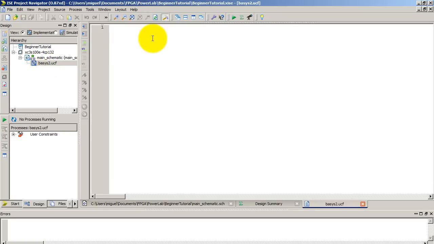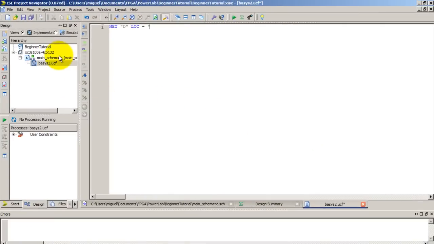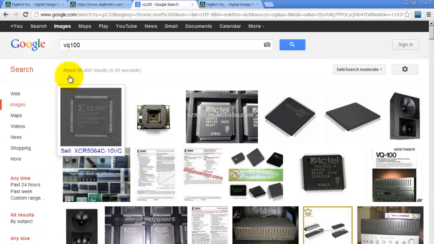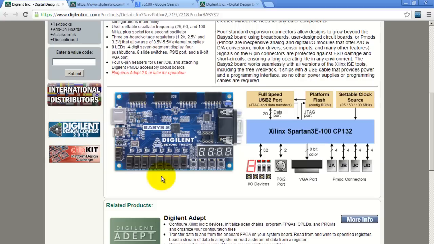So open it up and type net, the name of the label, LOC, and the pin on the FPGA that we want to use. So for my input D, I want to use one of the switches in the FPGA. If you go to the Digilent website, you're going to see a picture of the FPGA, and this is the switch I'm going to be using.